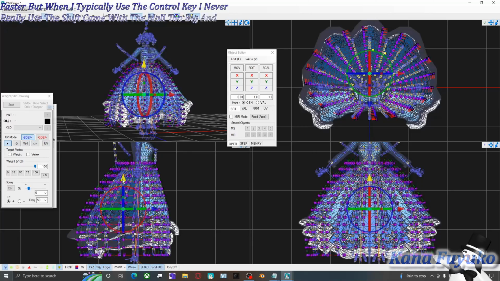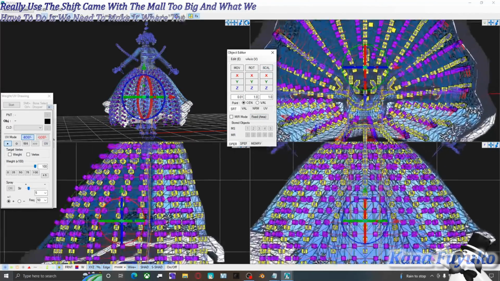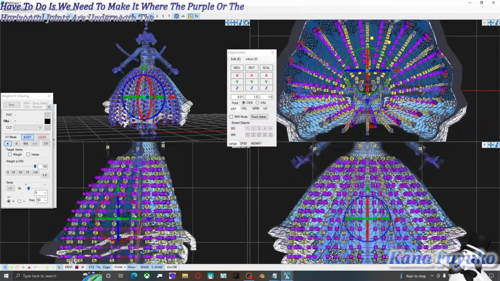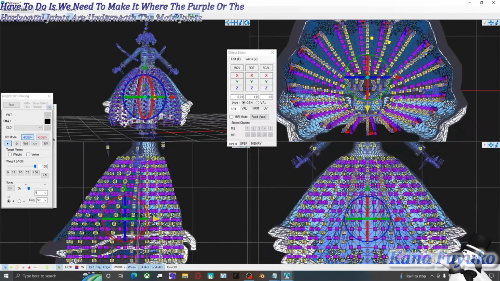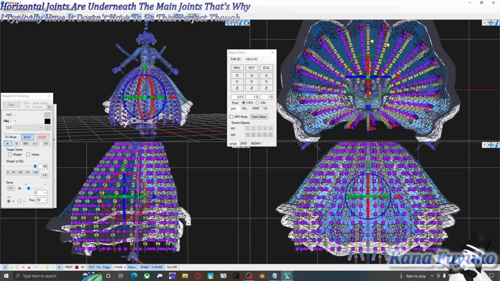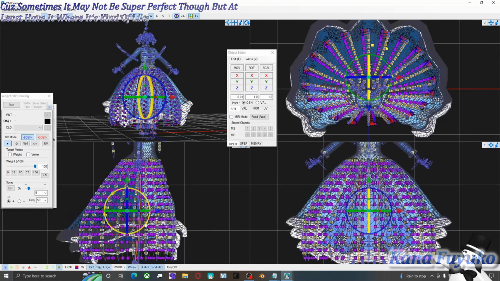And what we have to do is make it where the purple, or the horizontal joints, are underneath the main joints. That's why I typically have it. It doesn't have to be that perfect though, because sometimes it may not be super perfect, but at least have it where it's kind of like this basically, as you can see on my screen.